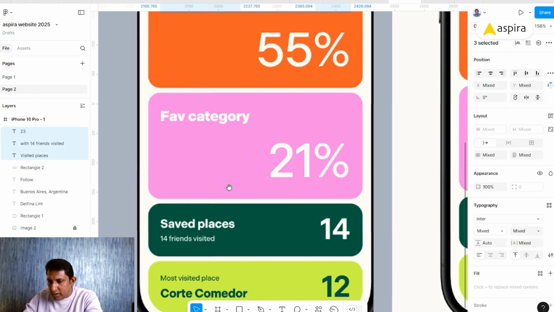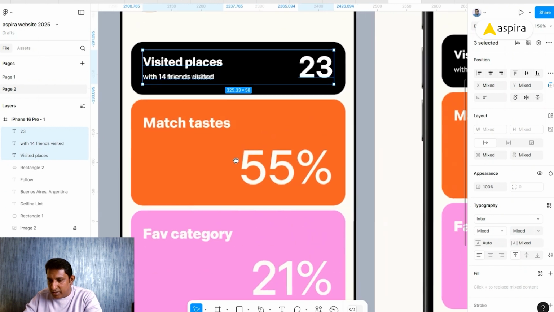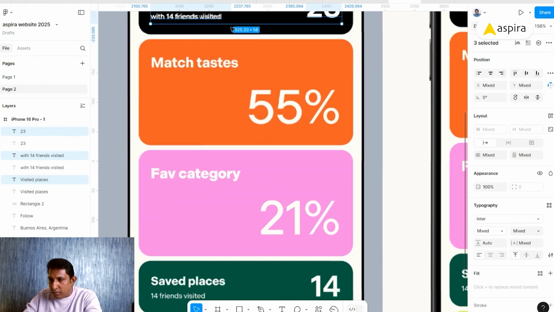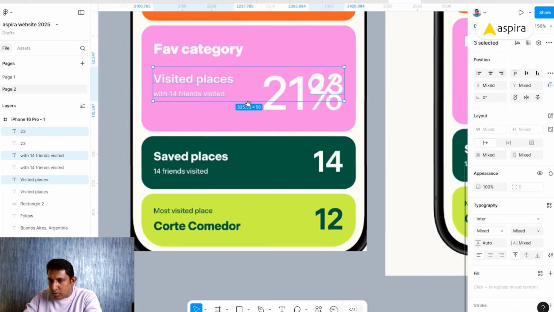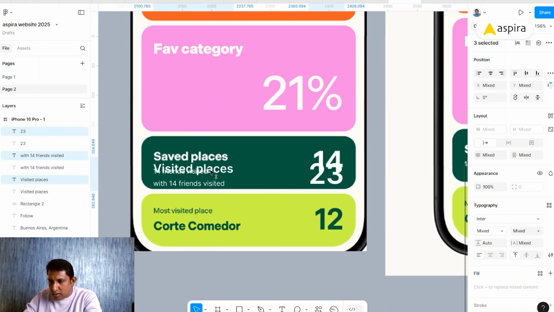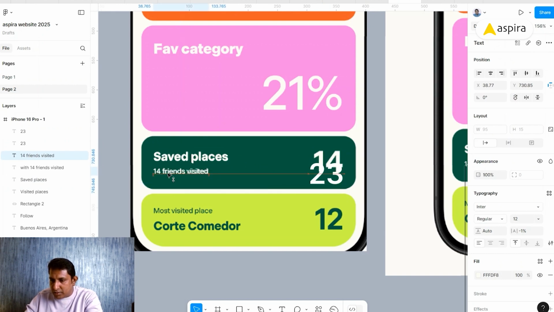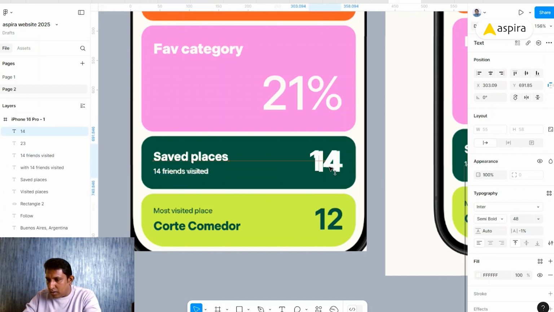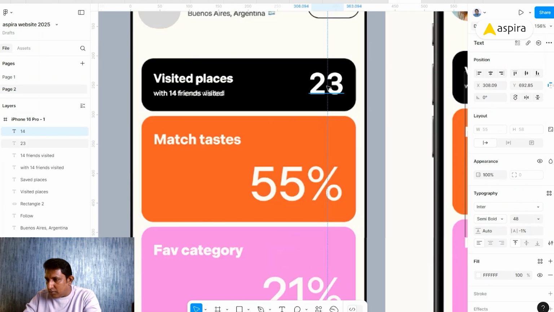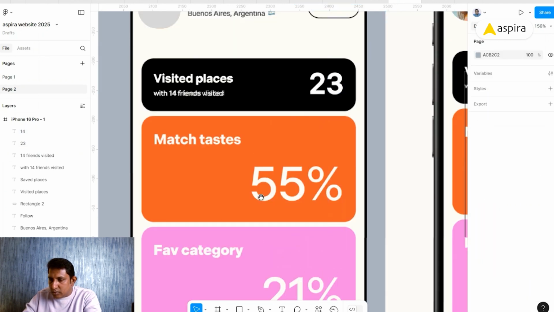Is anything repeated there? Yes, it's repeated over here. So it's very, very easy. We have to duplicate all this text and move it down. And here, instead of visited places, they have saved places. So we are going to fix it. Then 14 friends visited. So we'll replace this text with 14 friends visited. Then here it's about 14. And if you want, you can align it with the right alignment of this text. Right. So it's over.